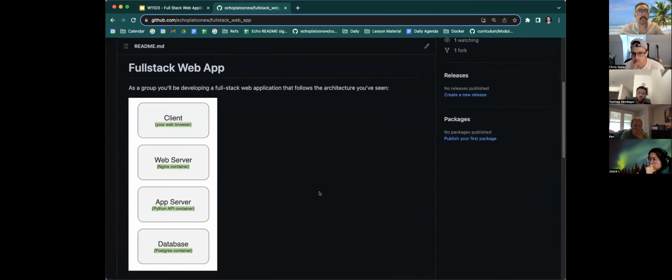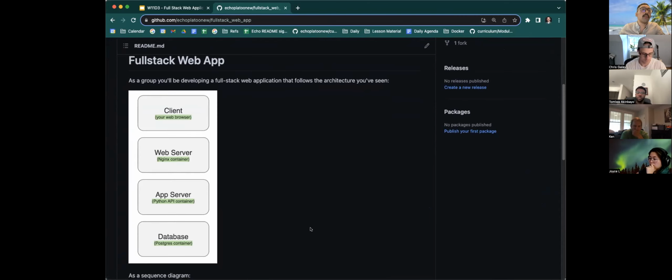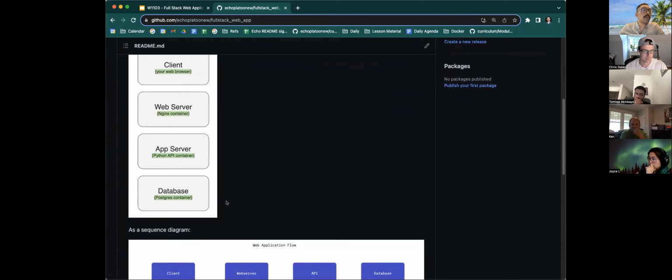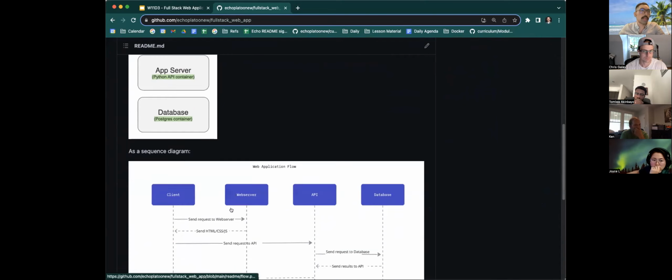You will all be split up into 3-person groups. And as a group, you'll be creating a very similar full stack web application utilizing the same architecture. A client that uses a browser, a web server that utilizes Nginx, an app server that utilizes Python, and a database that is written in Postgres.